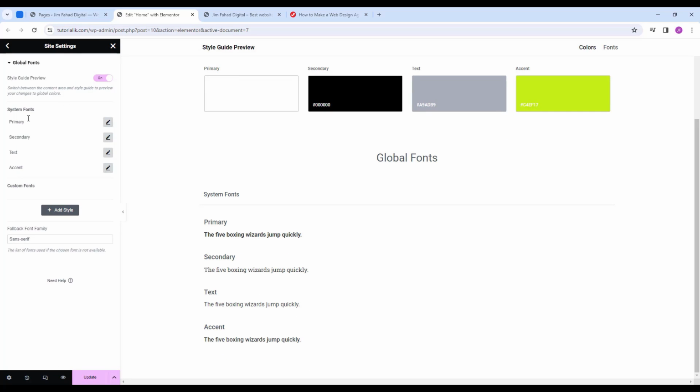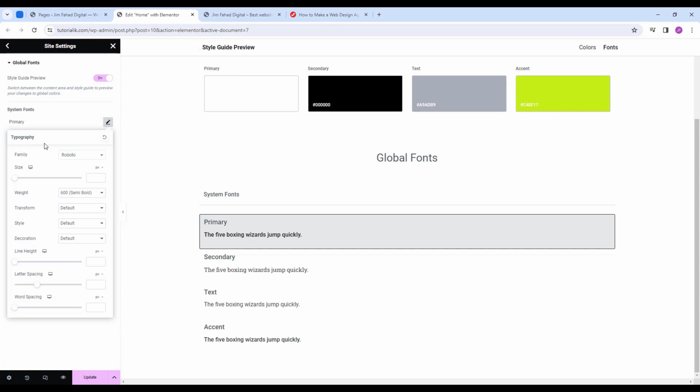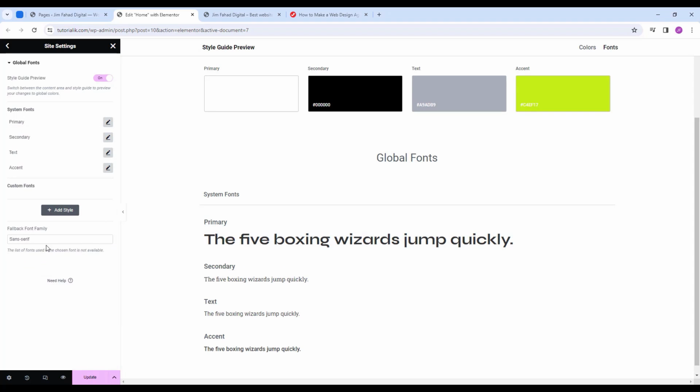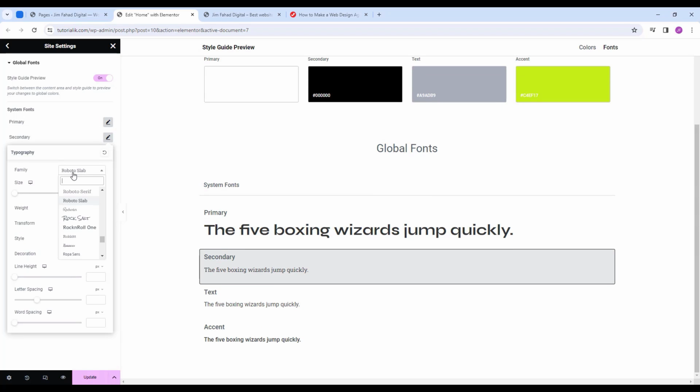In the global fonts, let's edit the primary. In here, from the font family, I'm gonna search Sign, and then in the font size, I'm gonna make it 42 pixel. Then in the font weight, I'm gonna make it 700, which is bold. And from here, in the line height, I'm gonna make it 50 pixel. Then next, we have secondary. We will keep it Roboto Slab. Now from the text size, I'm gonna keep it empty, and then I'm gonna keep it like this.